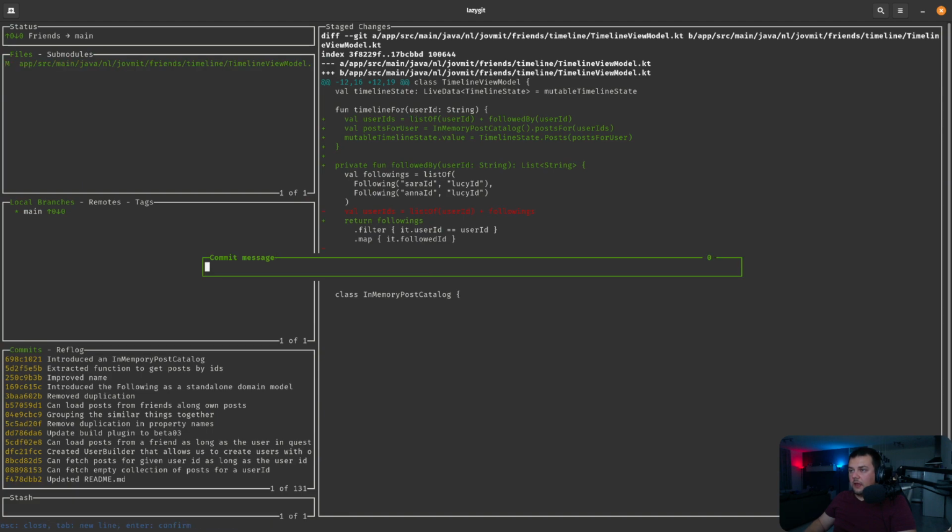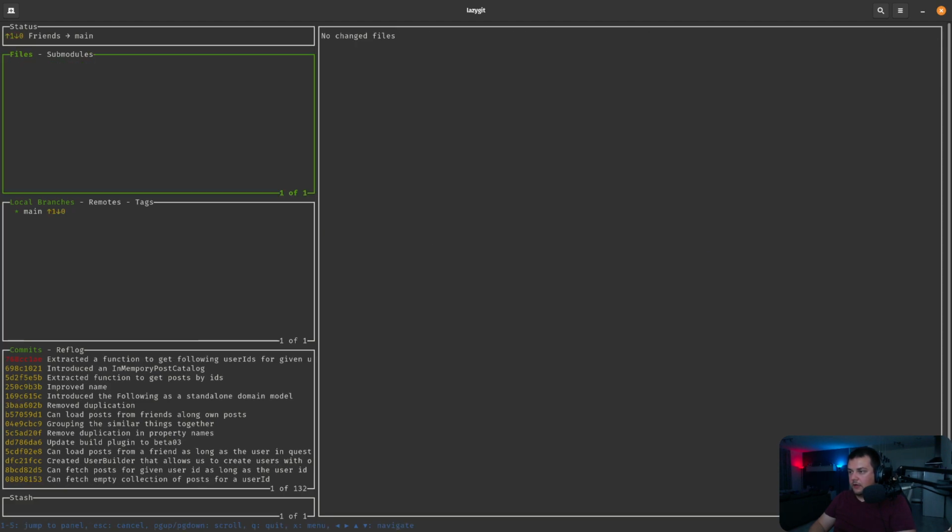So I'm going to say: extracted a function to get following user IDs for given user ID.